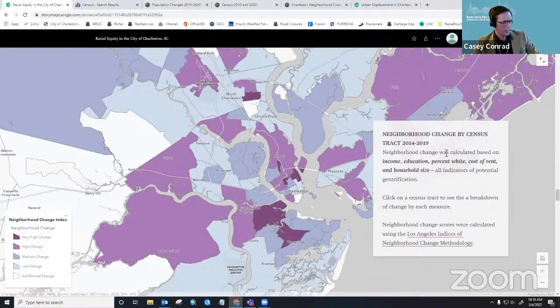This next map I created, this is a neighborhood change, which this methodology came out of Los Angeles. We're not statisticians, so we didn't come up with how you do this, but if you want more information on it, you can click on this link. But neighborhood change looks at these 6 different metrics that are all possible indicators of gentrification. So they're income, education, the percent of white residents, cost of rent, and household size. And they're all weighted a little differently. So income and the cost of rent are heavier weighted than something like household size.